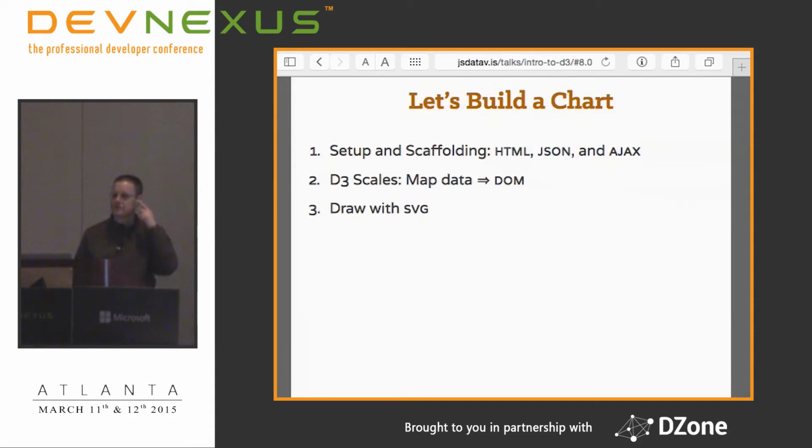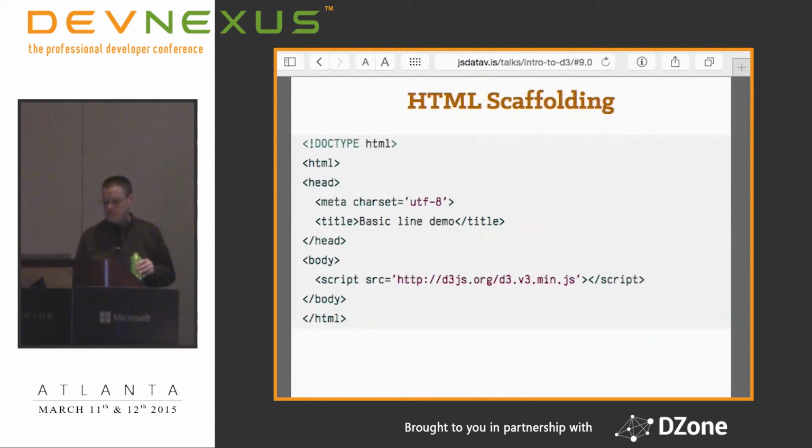One is we're going to set up the scaffolding for the web page. Then we're going to rely heavily on D3 scales to map data to the DOM elements. And finally, we're going to actually draw the chart itself with SVG. So in fact, not to keep you in suspense, but the chart that we'll create is exactly that Highcharts graph that I showed at the very beginning of the presentation. We'll just do that in D3 instead of Highcharts.